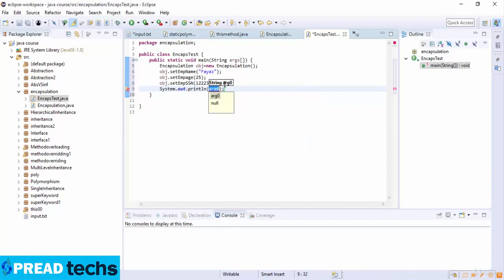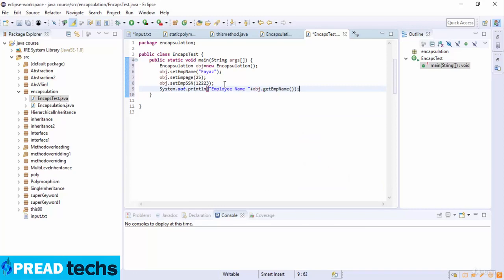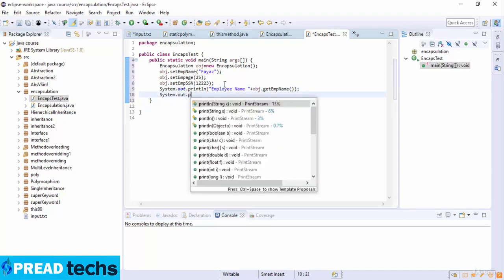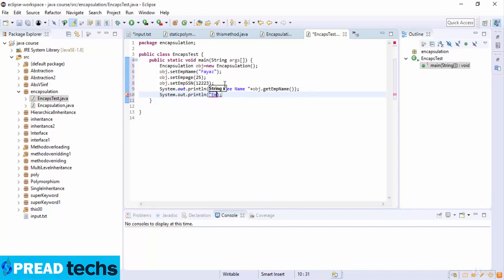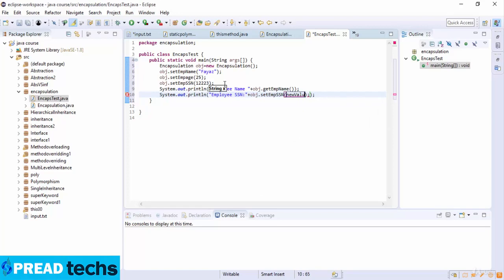Now here I write the print statement. So println, and then Employee name, and then I concatenate the object here, which is obj dot getEmpName. Then System.out.println, and the println here is Employee ssn, and then I concatenate object dot getEmpSSN number, and there is no value.